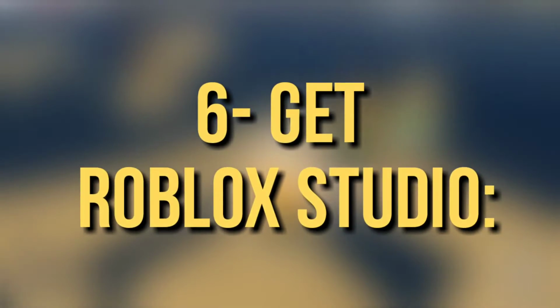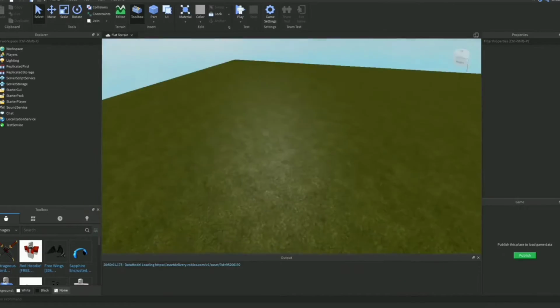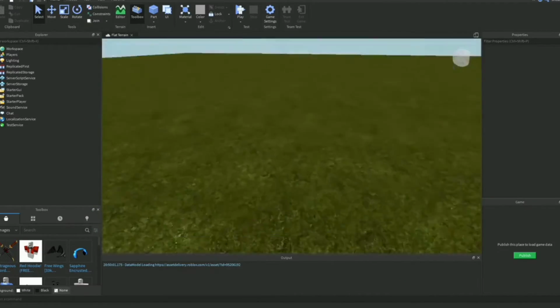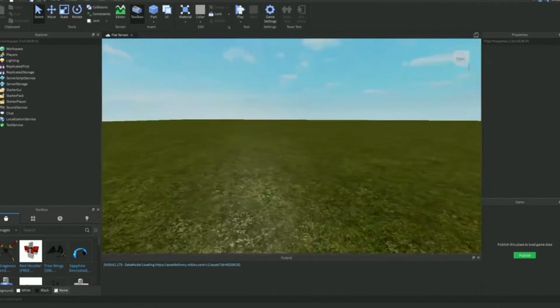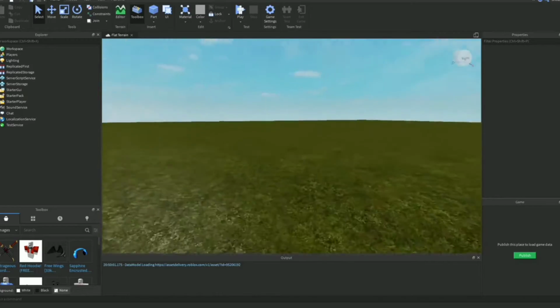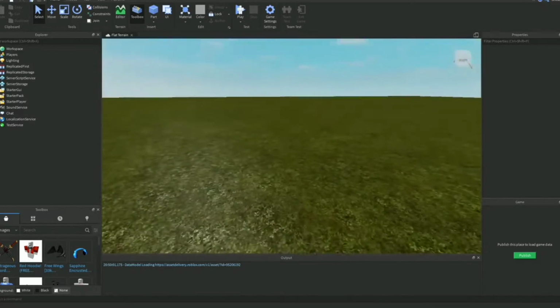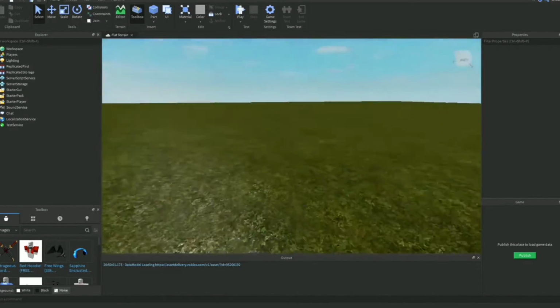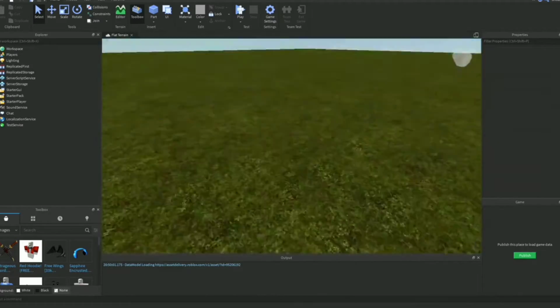Number 6, get Roblox Studio. Roblox Studio obviously needs to be allowed on your computer if you want to create games in Roblox. Without that, it's almost hard to create a game. If you don't have it, you do not have to worry. Just go to roblox.com/create and click the button in the middle of the screen to start creating it.